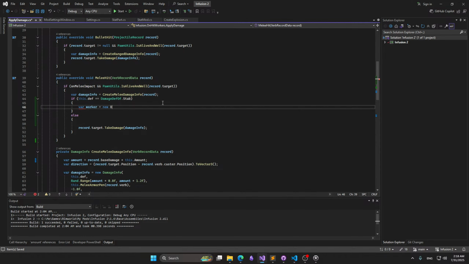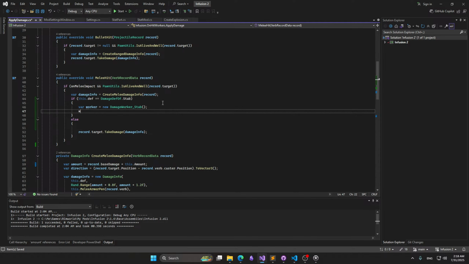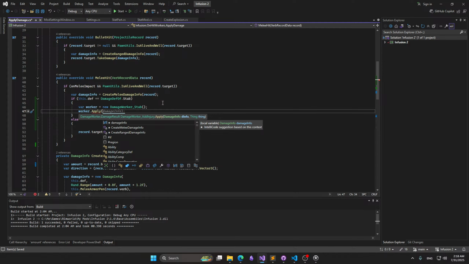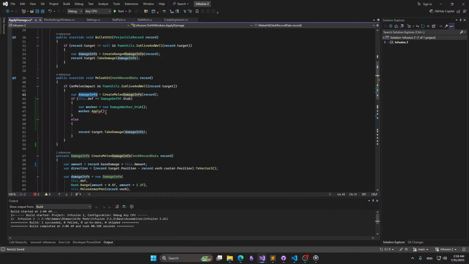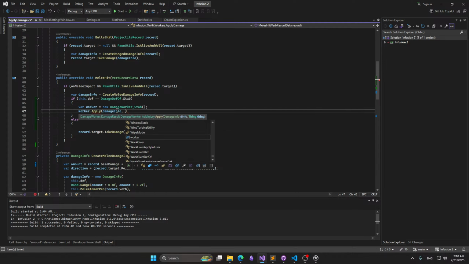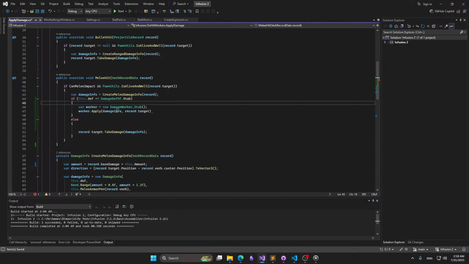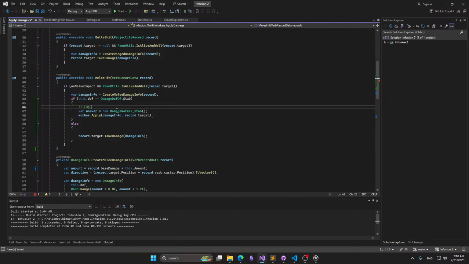Worker equal new damage worker stab. So if I do that, I can create, okay, and I can say worker dot apply the damage and the thing. So the damage is my damage info. The thing is record to target. We'll just test this.